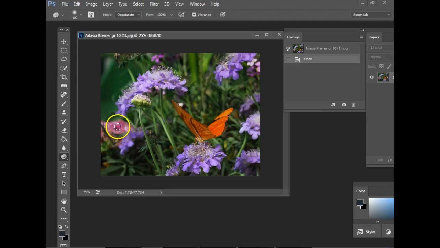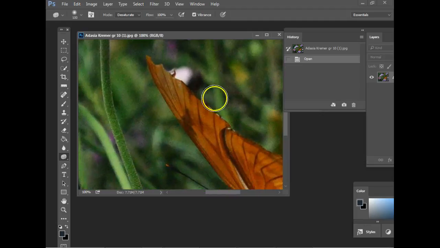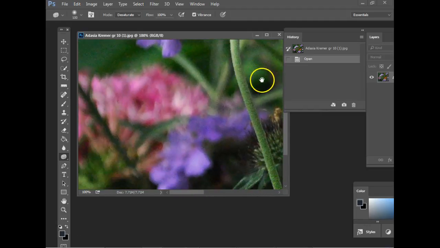It turns into a brush. Remember how we talked about many tools in Photoshop having a brush? So now we want to take some of the color out of this specific area. How do I make my image bigger? Control plus. How do I move it? Space bar, and it turns into a hand, and I can move it over there.